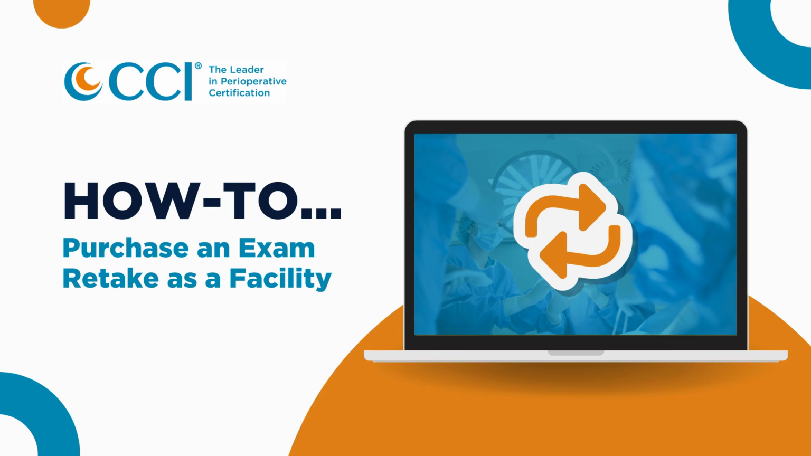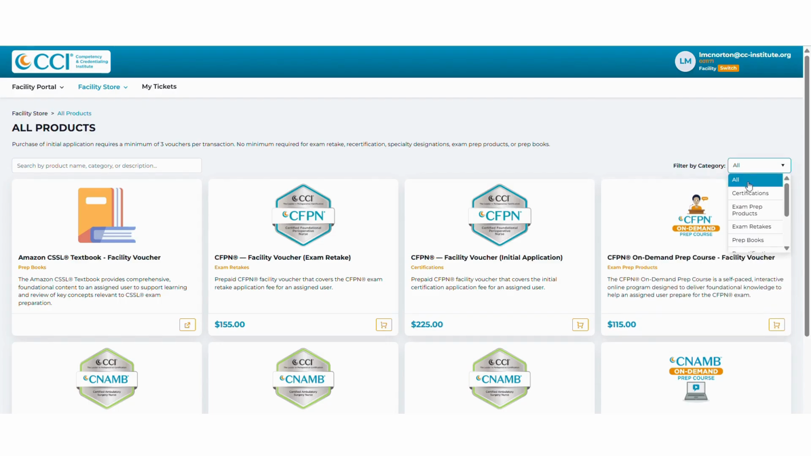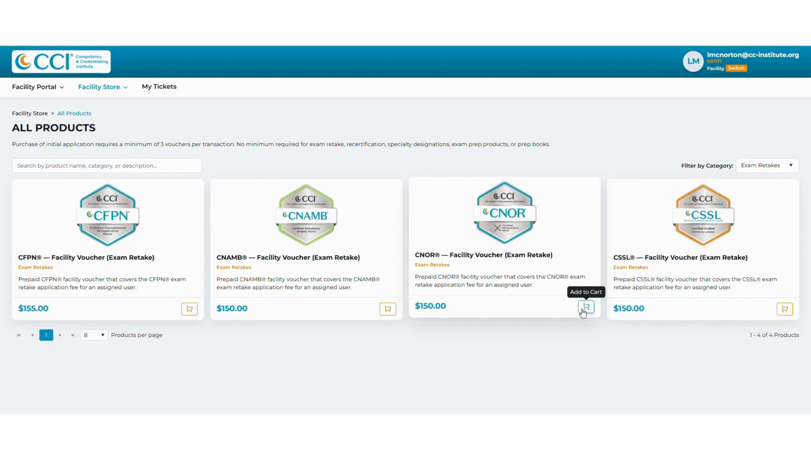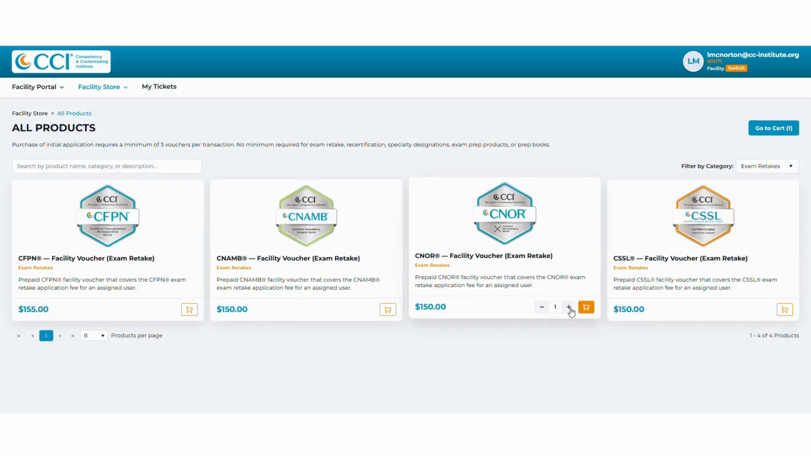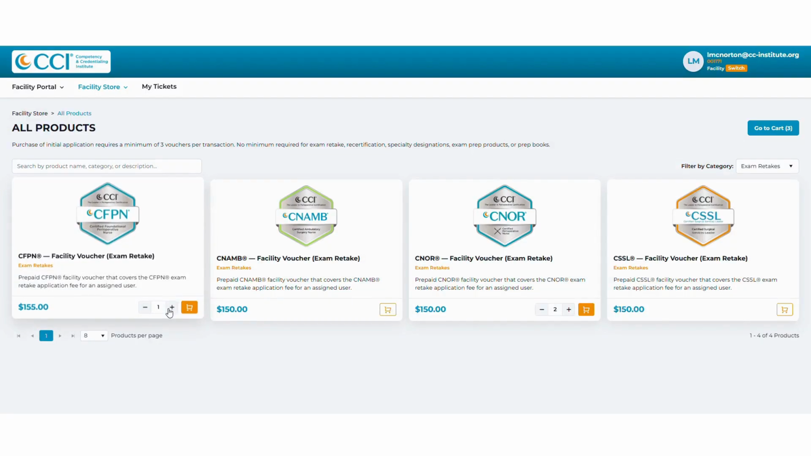Let's walk through how to purchase exam retakes as a facility. First, go to all products in your facility store. Then go to the filter drop-down and select exam retakes. Add some exam retakes to your cart. Then, proceed to cart.